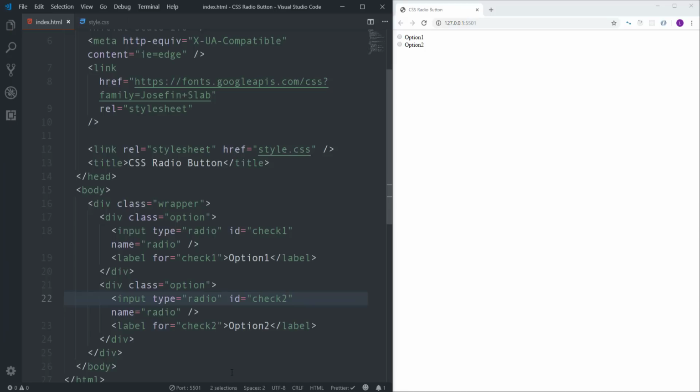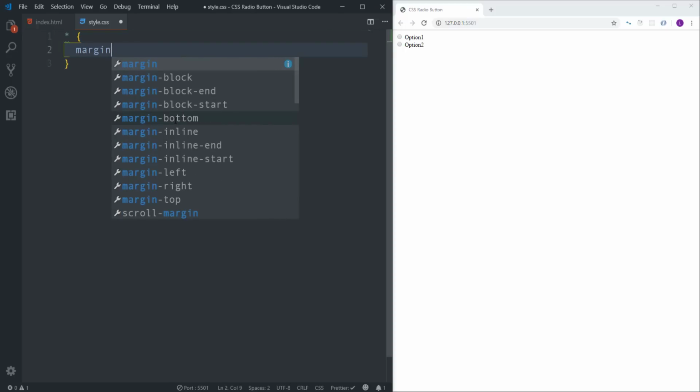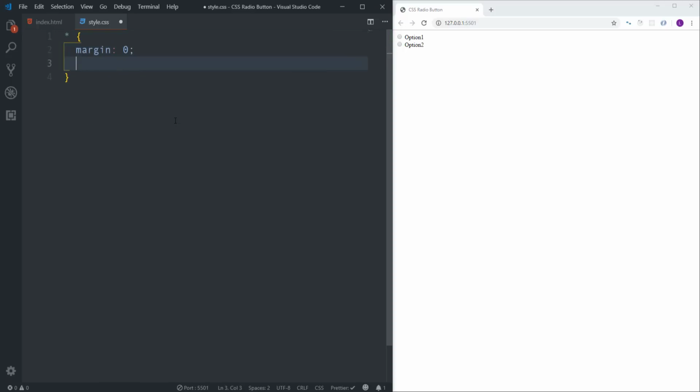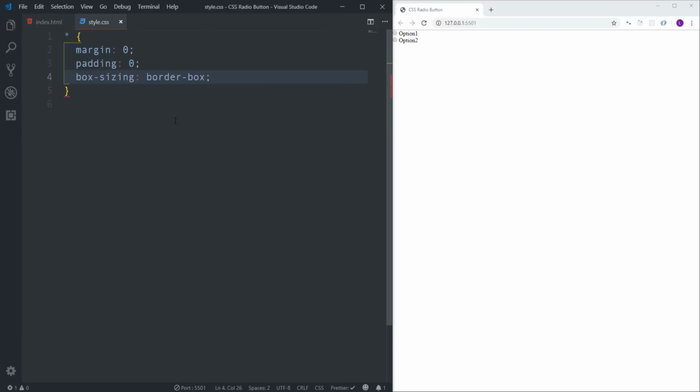Let's go to the style.css file and start writing some CSS. First of all, let's create some reset styles. Select every element using an asterisk. Then set margin and padding as 0. And also we need here box-sizing with the value border-box. Next, I'm going to select wrapper.